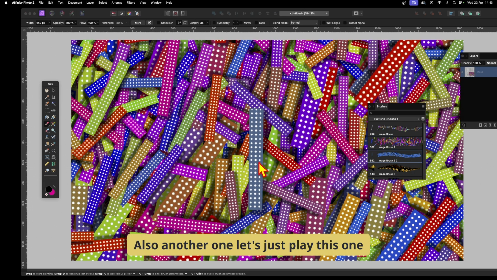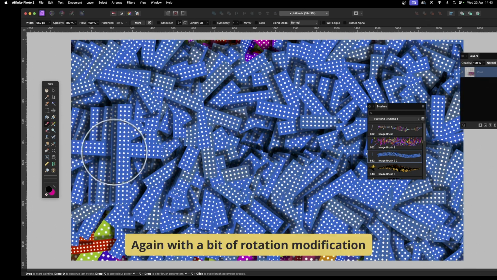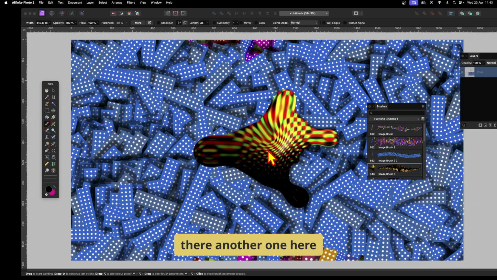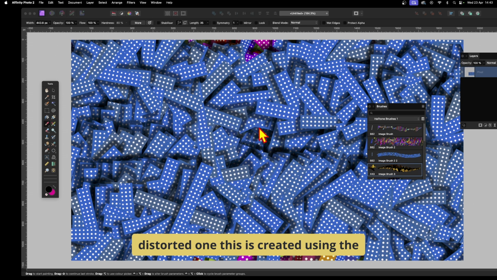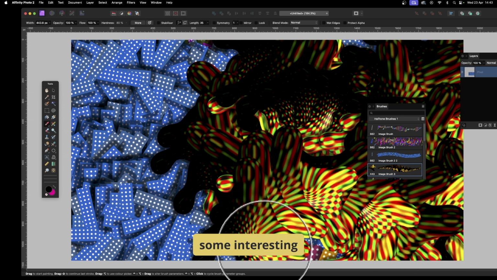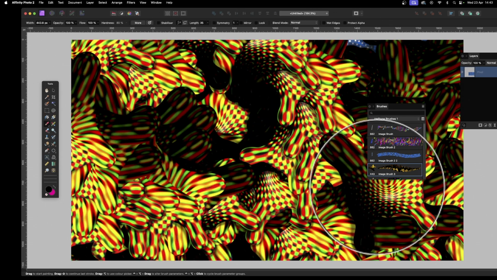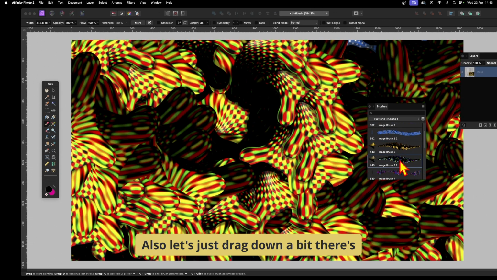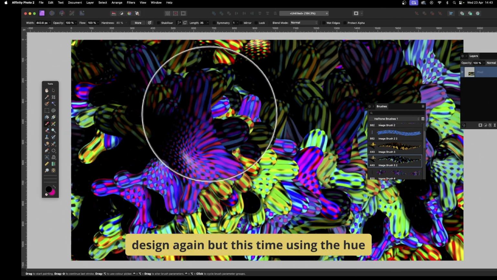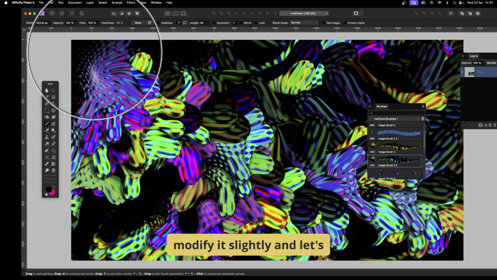Also another one, let's just play this one. This is just a blue design, so you've got a lovely blue design, again with a bit of rotation modification there. And another one here, this one's a slightly distorted one. This is created using the color halftone effect, and you can see you can create some interesting halftone effects using this. Also, let's just drag down a bit. There's another one here, and it's using obviously the same design again, but this time using the hue dynamics as well, just to modify it slightly.